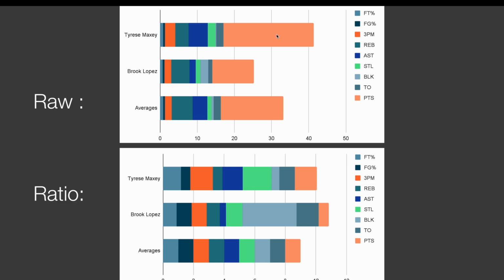If we convert this raw data into a chart, we can see that Tyrese Maxey's raw stats show him a lot above average, where Brook Lopez looks to be below average. Once we convert them to ratios, we can see both players are slightly above average, but this massive block differential actually gives Brook Lopez about a 10% advantage over Tyrese Maxey.